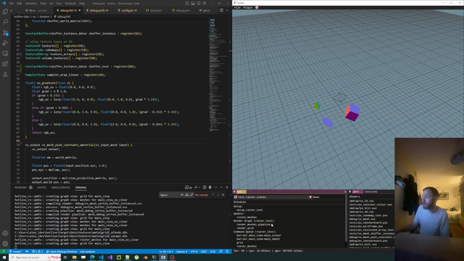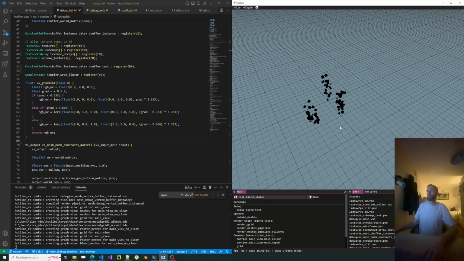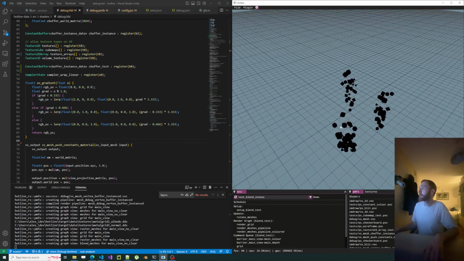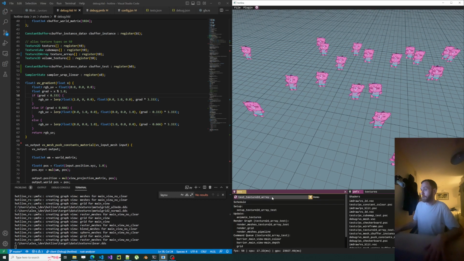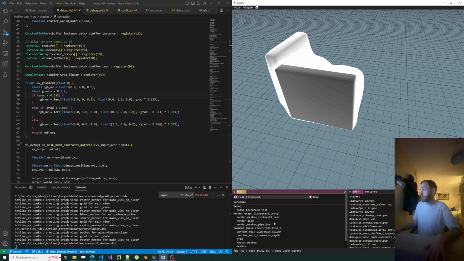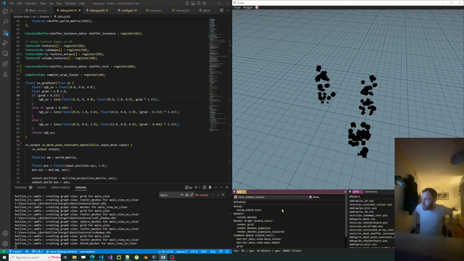Draw push constants material states. Oh, blend states have now broken. They must be using VS Mesh. Texture 2D array is fine. Texture 3D is fine. And that's it. So test blend states. Black.